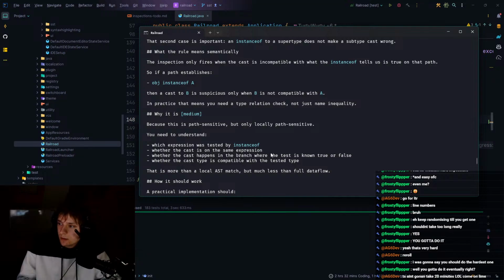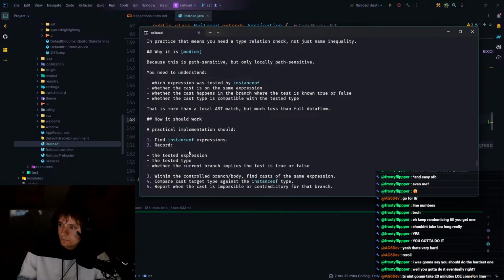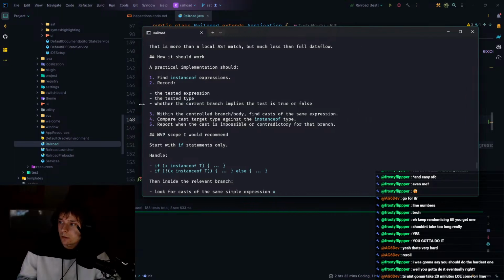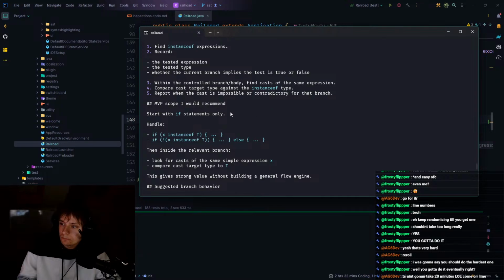If the cast is on the same expression, whether the cast happens in the branch where the test is known true or false, whether the cast type is compatible. So find instance of, record the tested expression, the tested type, and whether the current branch implies the test is true or false.